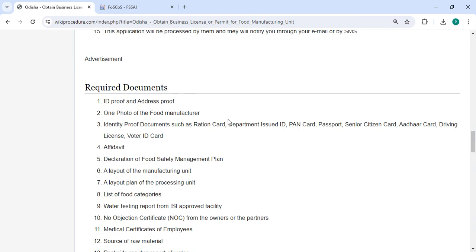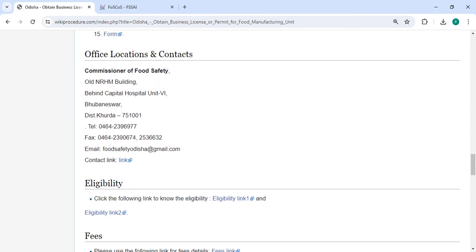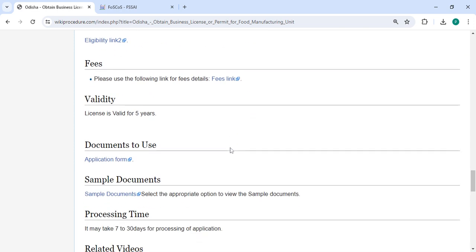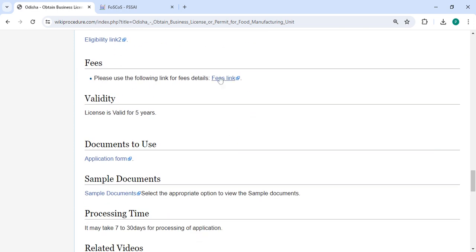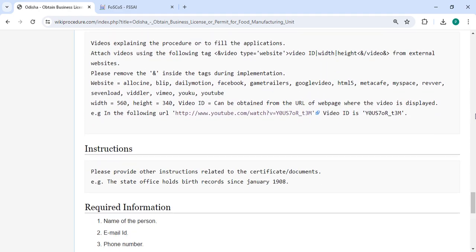Then there are the required documents and detailed information, and then the office and location section provided by the departments and contact details that need to be approached for this process. Then in the fee section, for more fee details, please use this link. So we have provided all the information in each and every section.